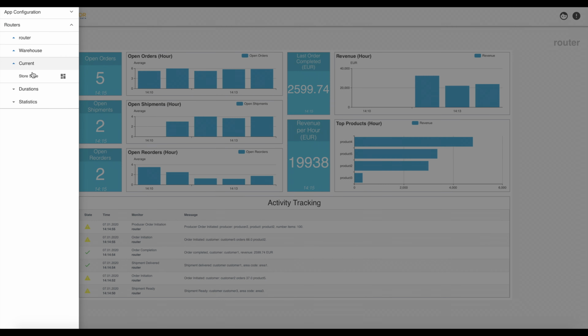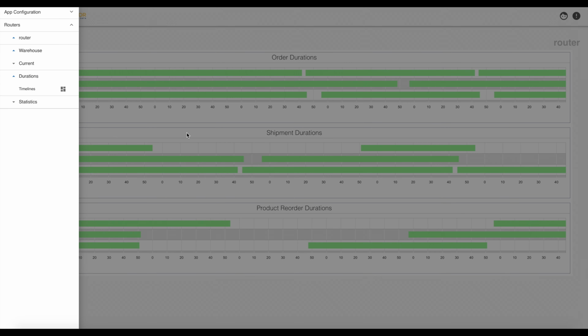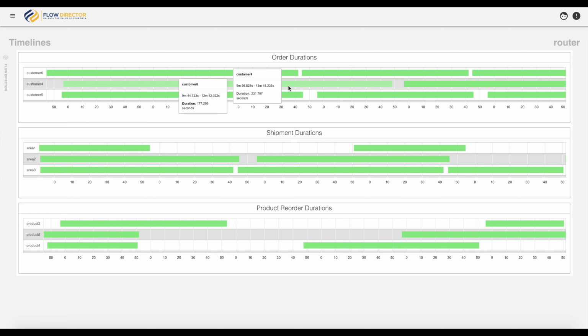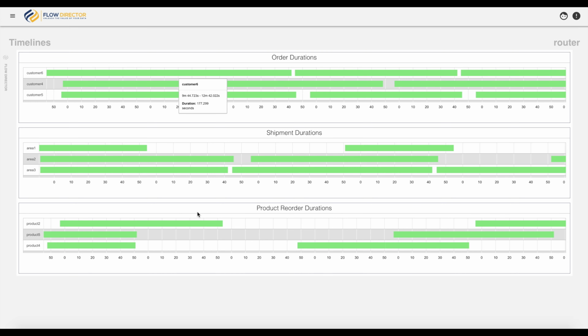Now we can open the menu again, close the current state, and go to duration timelines. In here we have three timeline charts, which contain the information about the order, shipment, and product reorder durations.